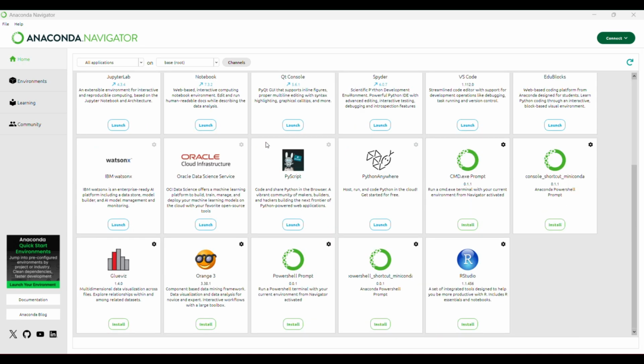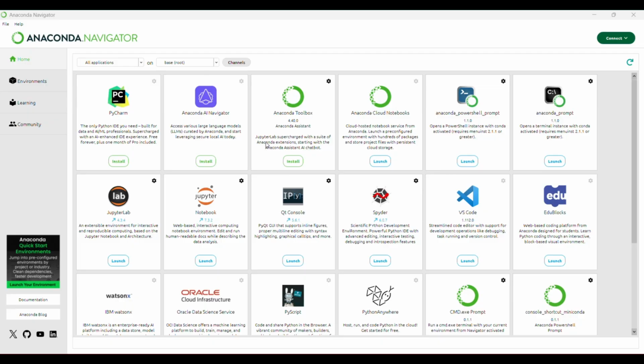And that's it. Anaconda is installed, ready to go, and your Windows PC is now Python-ready. Super simple, super clean. No hassle, no confusion. You just leveled up your setup in minutes.